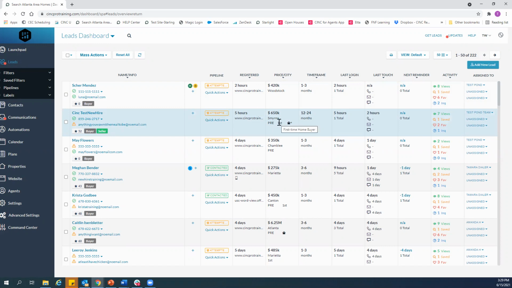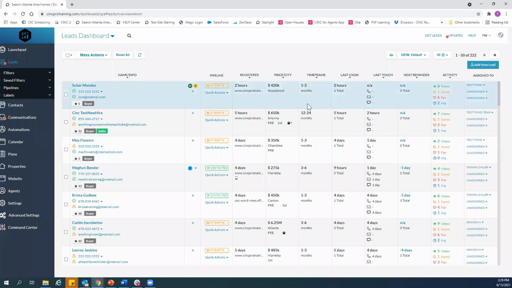The first is indicating this lead is also a first-time home buyer. And then if you do see the house icon, it's letting you know the lead did also indicate they have a home to sell. Time frame is going to be your indicator. When did the lead indicate they're looking to buy a home?